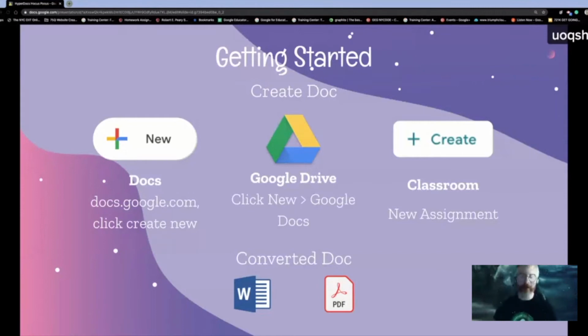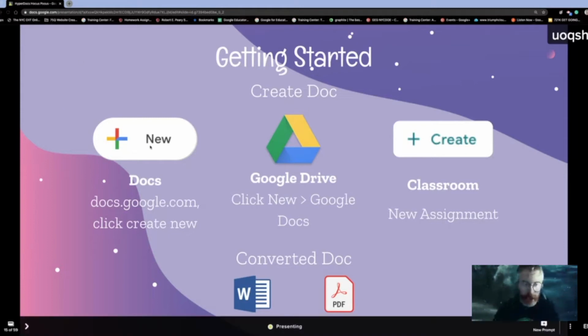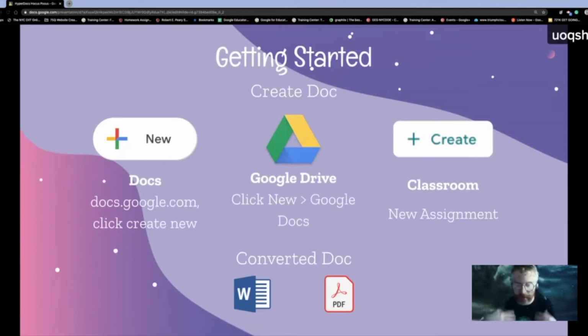Of course, you can do it straight from Google Classroom as well. If you create a new assignment and then just click that new button like that here in Classroom, you'll be able to do it. And you can do it straight from Google Drive. All right. So boom, in Drive, make me a doc.